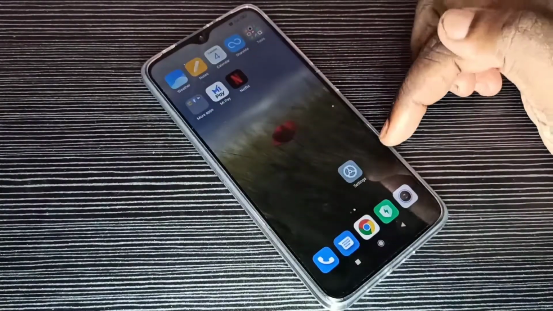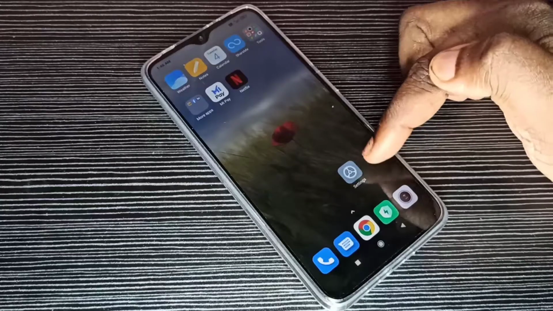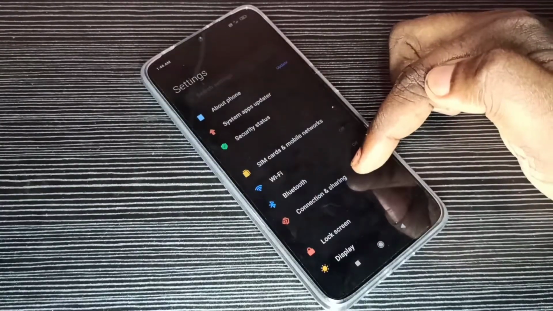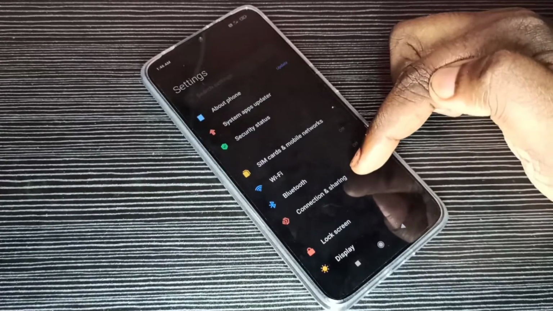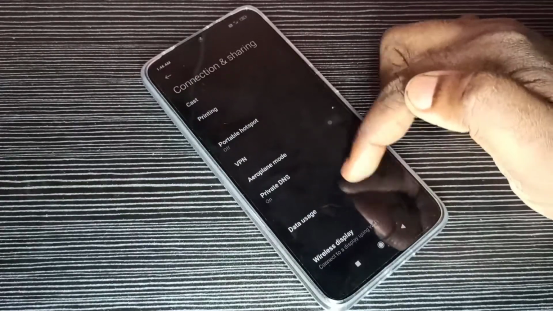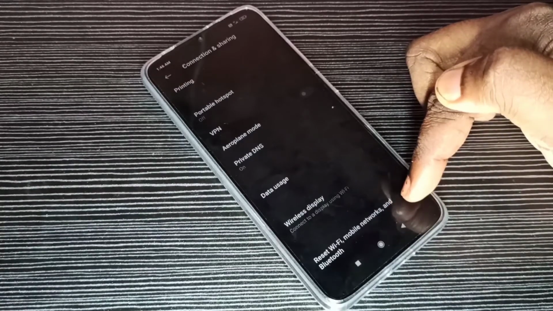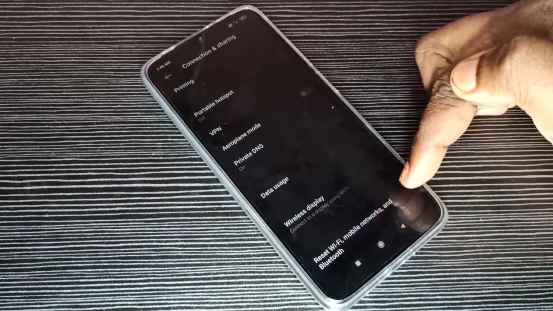First we need to open the settings app. Tap on this settings app icon. Then select connection and sharing, tap on this. Then go down. Here you can see reset Wi-Fi, mobile networks and Bluetooth. Tap on this.